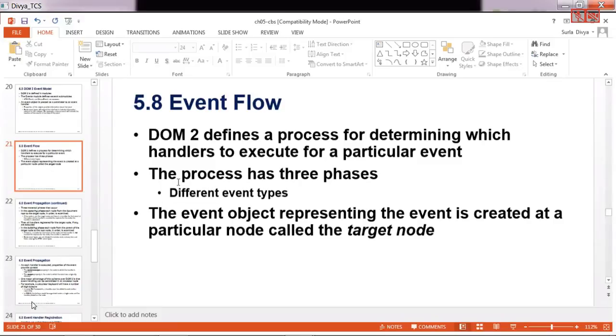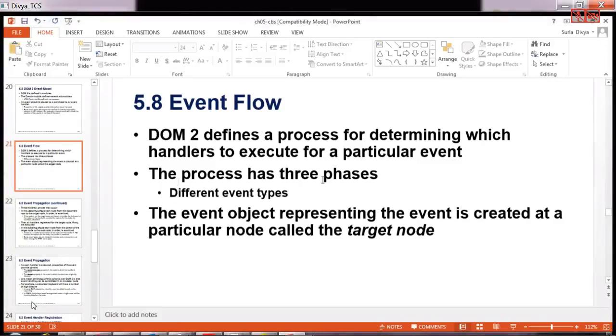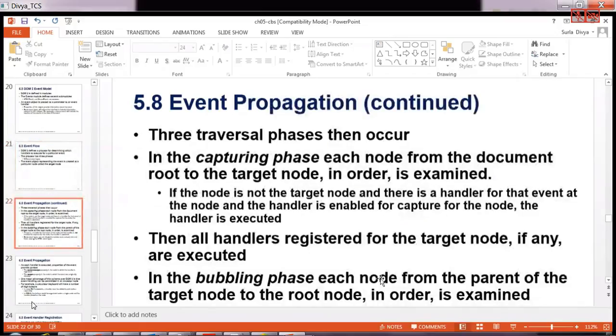So DOM2 defines a process for determining which handlers to execute for a particular event. When a particular event is triggered, it will determine for which it has to execute. Again, it has internally three phases actually. The event object representing the event is created at a particular node called the target node. Nodes we have seen, right, HTML elements. And for event propagation, we have three traversal phases here.